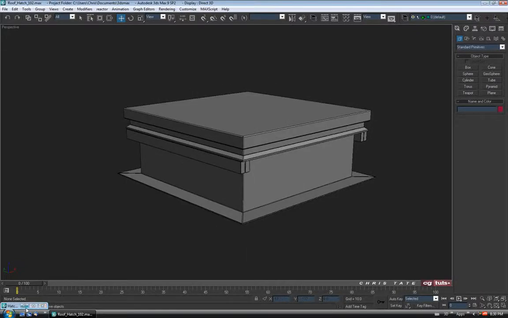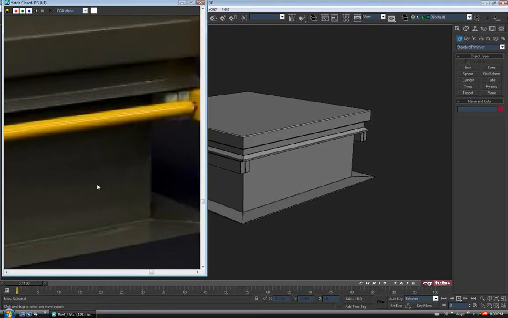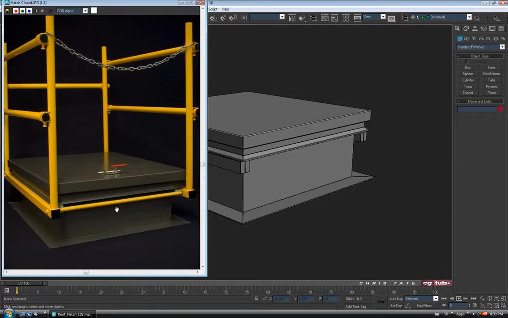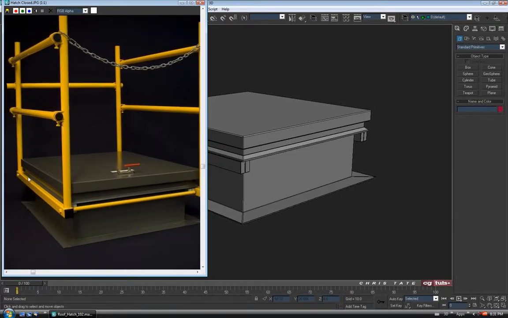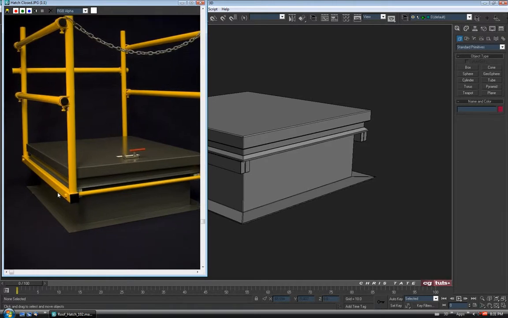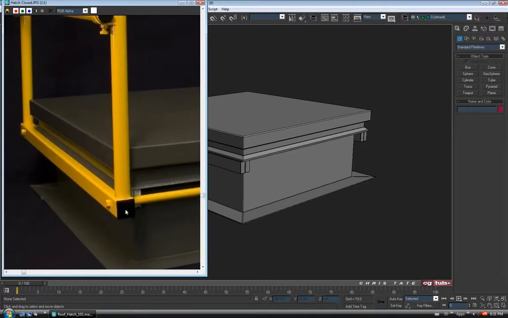Alright, so with that done, let's take another look at the reference. Alright, so I think we can start building the railings now, and we'll start down here at the bottom with this square rail. It looks square to me anyway, so I think we'll just make it square.